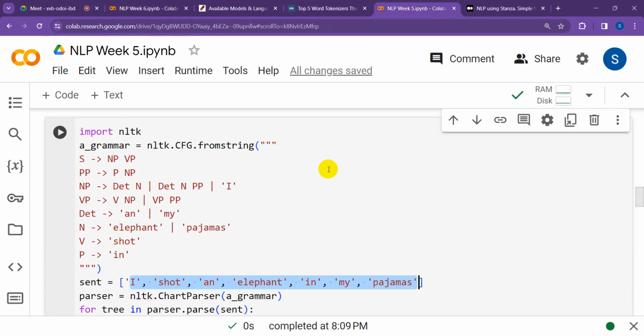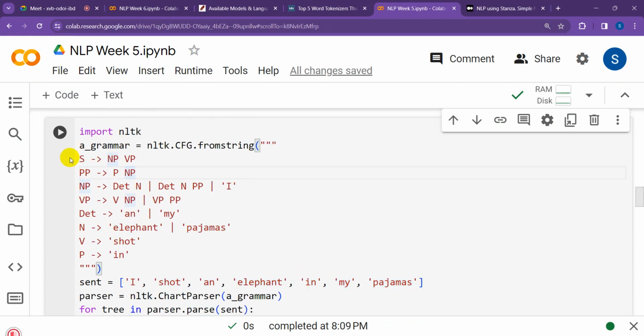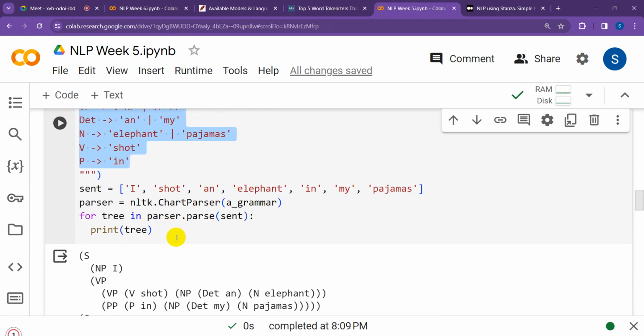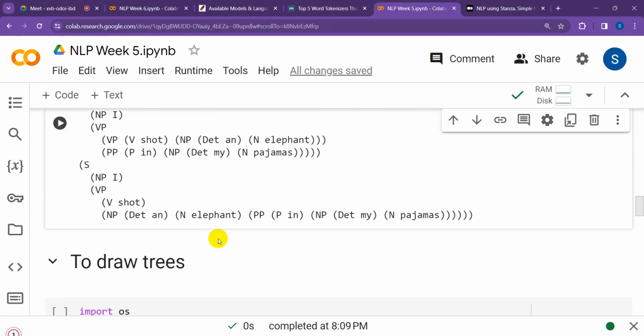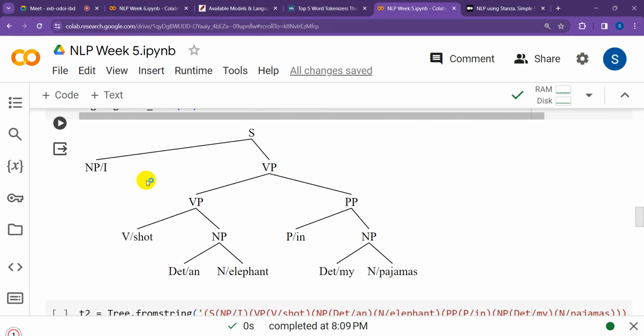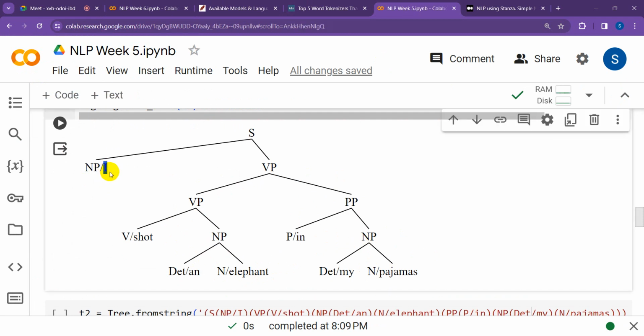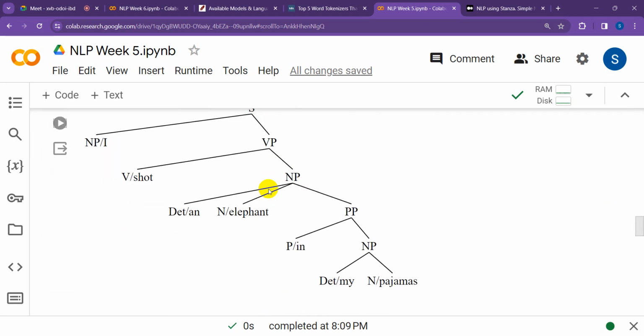Now let us see whether the code also says the same thing or not. We have written this set of production rules, and now we are giving it to the computer to analyze. So let us see what it is saying. I shot an elephant in my pajamas. So a noun phrase, I is the noun, shot is the verb here. Determiner is an elephant, and so on, the different sets of rules that it is deriving.